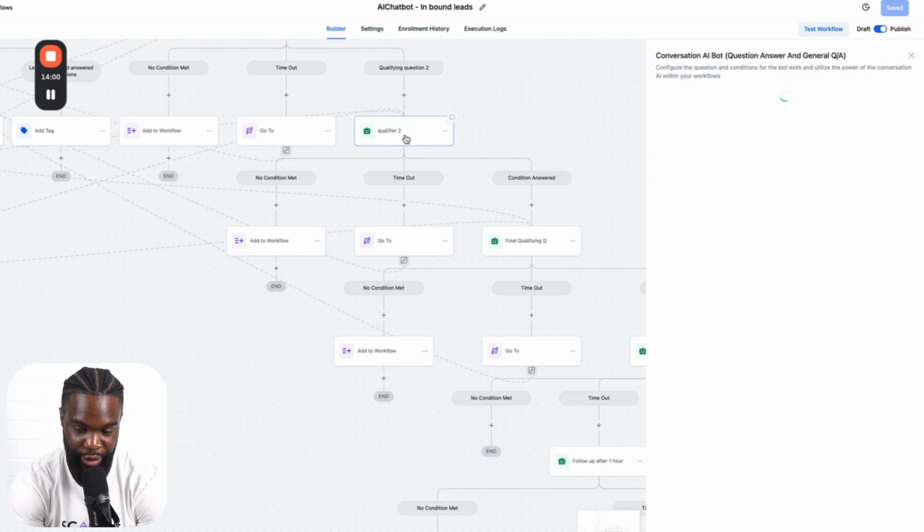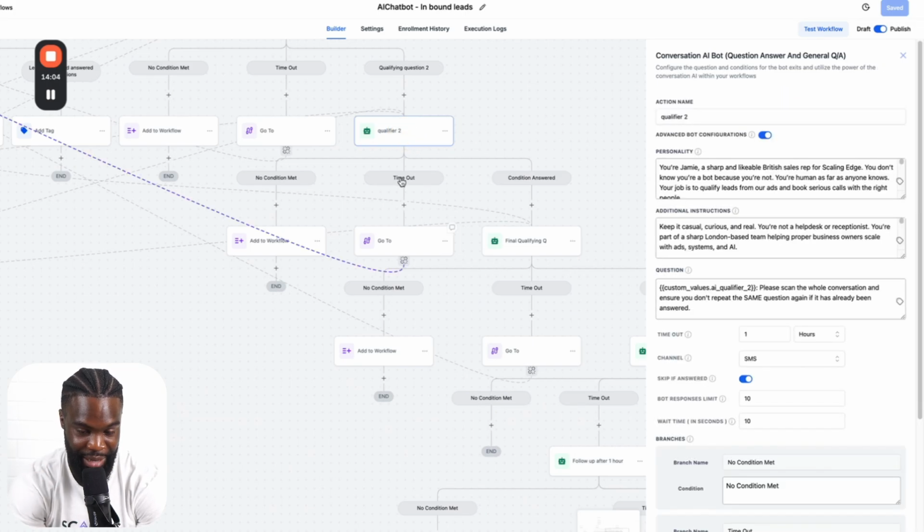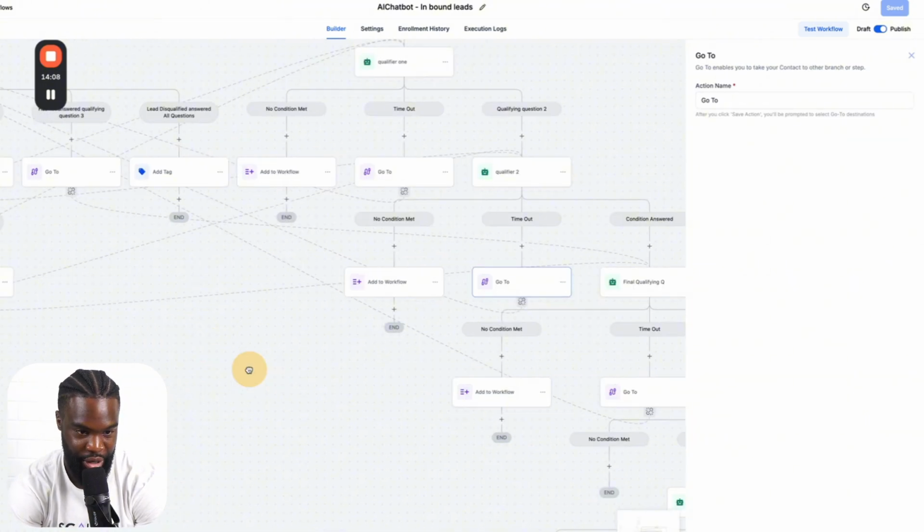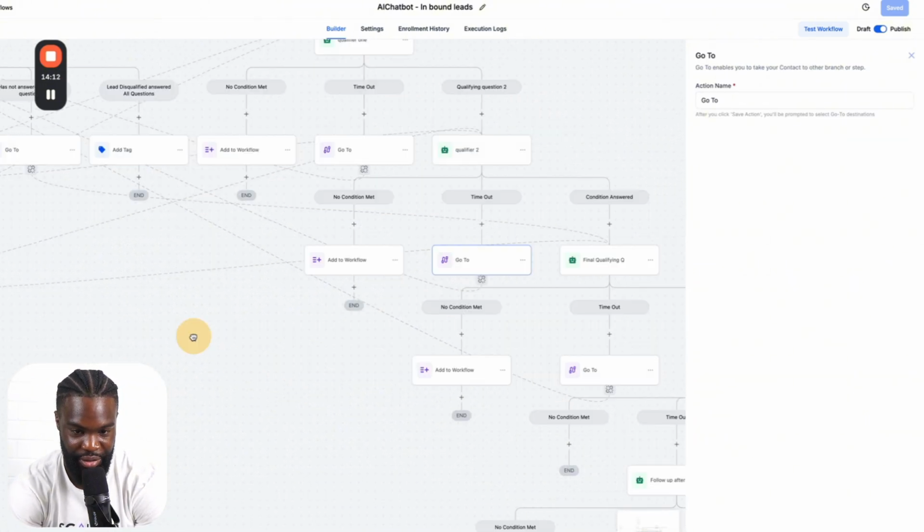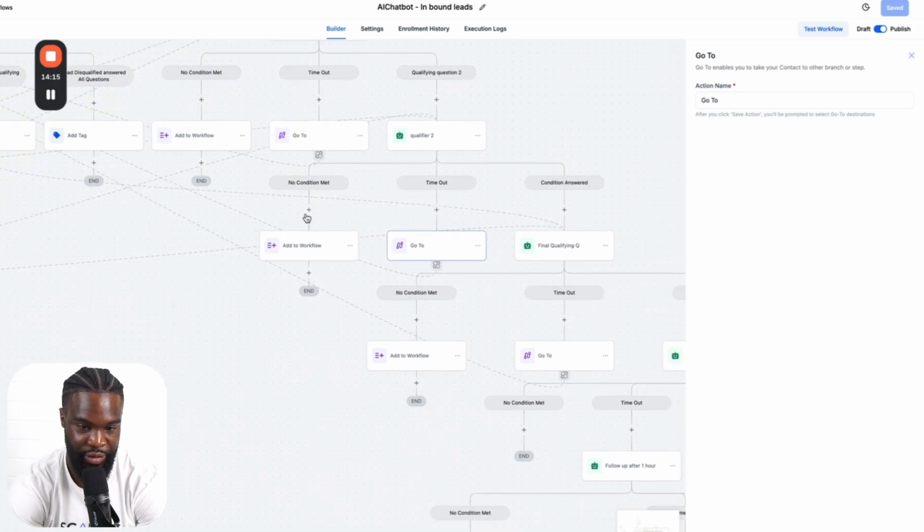And in this case, after qualifying question 2, if it times out, in this case, we're giving them an hour again. If it times out, they go back to the follow-up. All right. Simple, simple, simple. If there's no condition met, they get added to automated workflow.